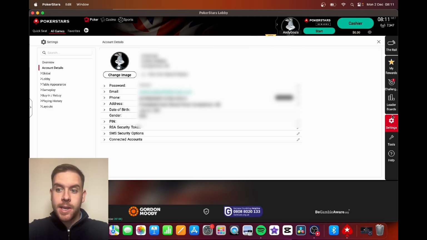Alternatively, you can go down to the gear icon and then the settings button on the right hand side, open that, go down to your account details, and then it's going to show you your picture right here with all of your account details. Press on the change image button below your picture.